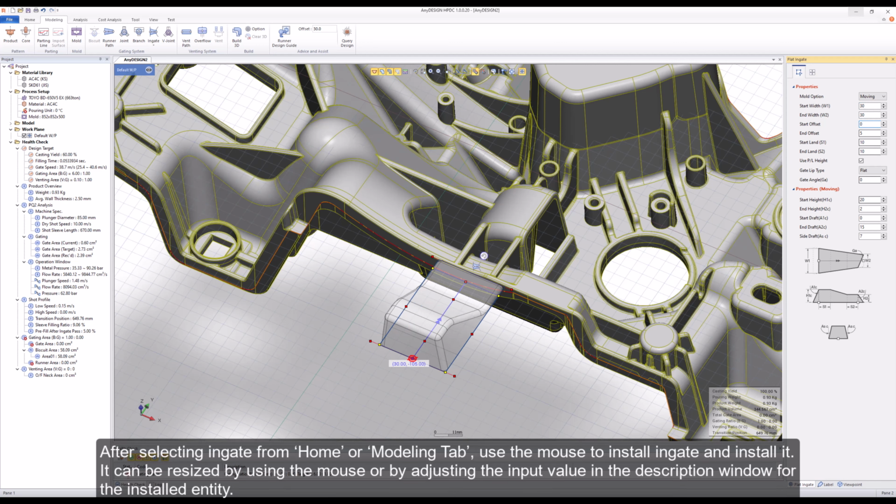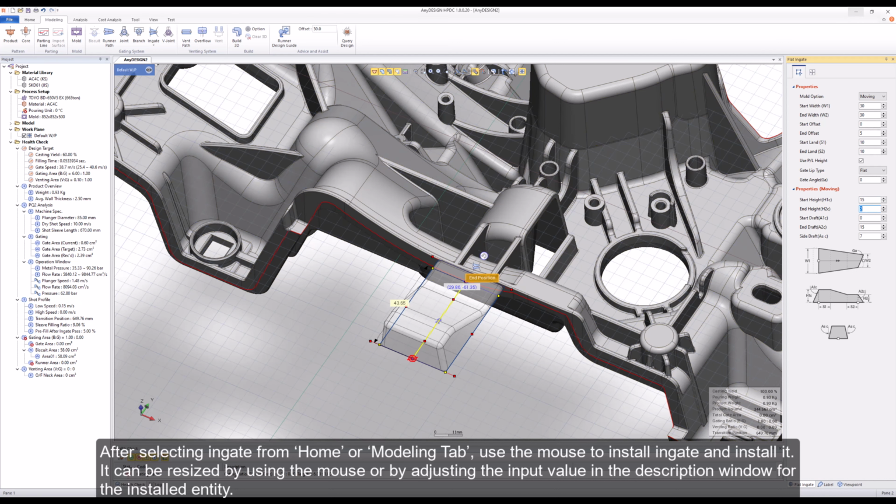After selecting Ingate from the Home or Modeling tab, use the mouse to install it. It can be resized by using the mouse or by adjusting the input value in the description window for the installed entity.